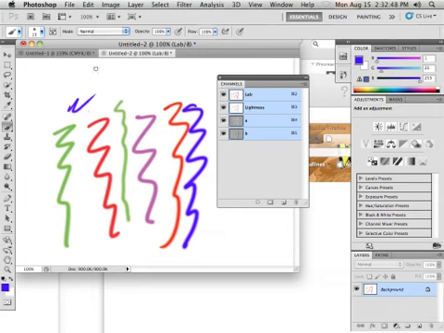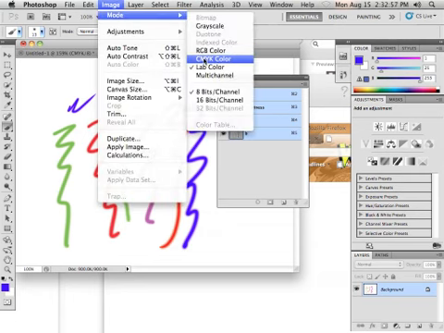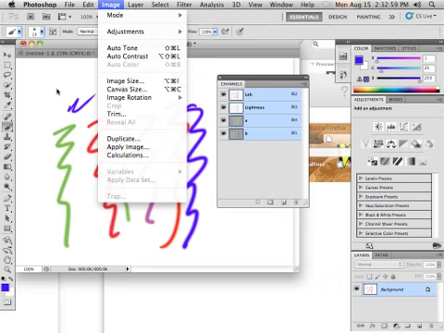Alright, so those are the color ranges. Just know where they're at, what they're used for, and how to go between them without losing too much color, and you should be okay.